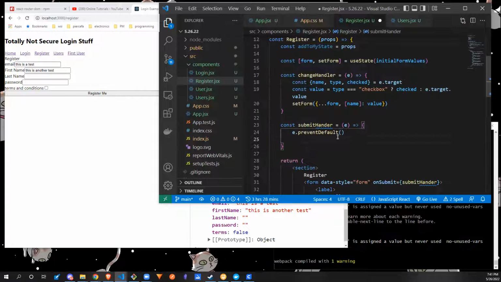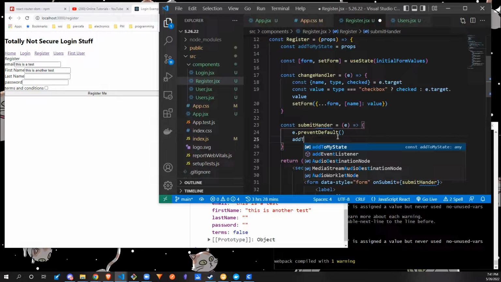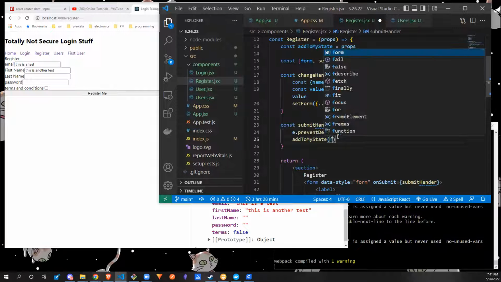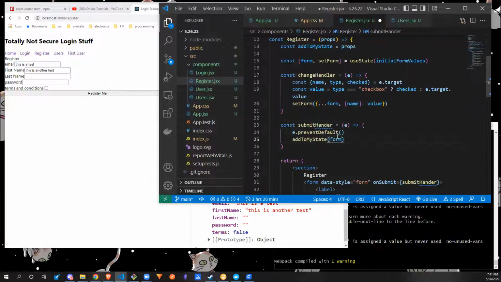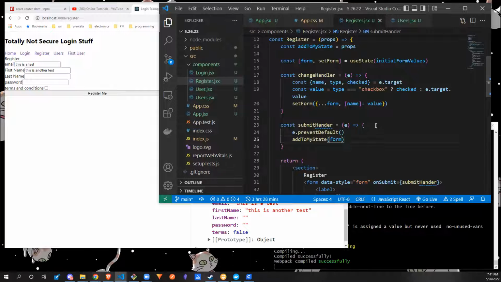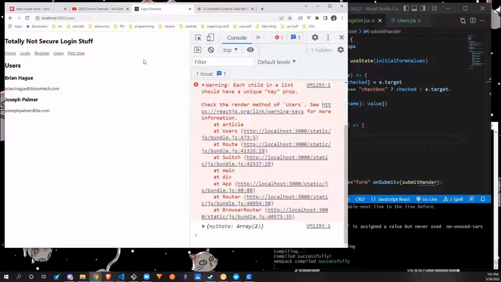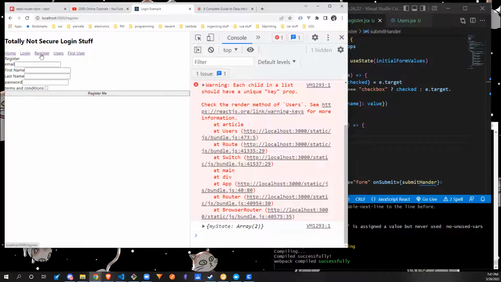And so what we might do is just call add to my state and then pass in form. That's it. So let's refresh the page. Let's go to users. So we got Brian and Joe. Let's do a register.